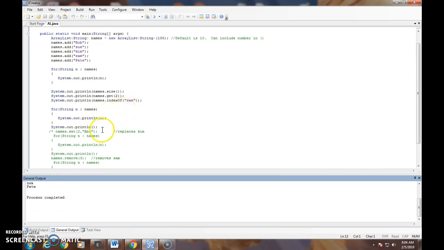Okay, let's start down here. Let's set the second position to Abe. Remember 0, 1, 2. Kim is in the second position. So we're going to set the second position to Abe. That should remove Kim and put Abe in there.